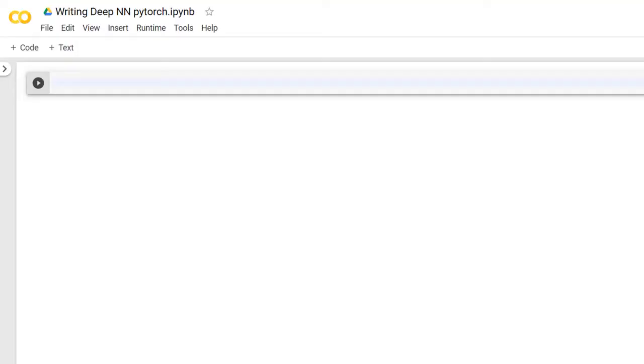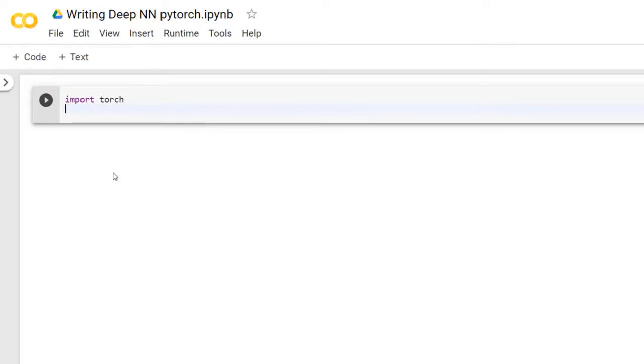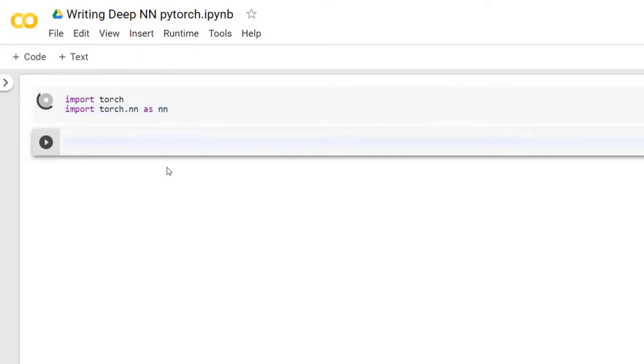Let's build a deep neural network which we have seen in the last video. As a first step, I'll import the Torch library and then I'll also import the torch.nn package, so import torch.nn as nn. And then I'll define the number of units in each layer.